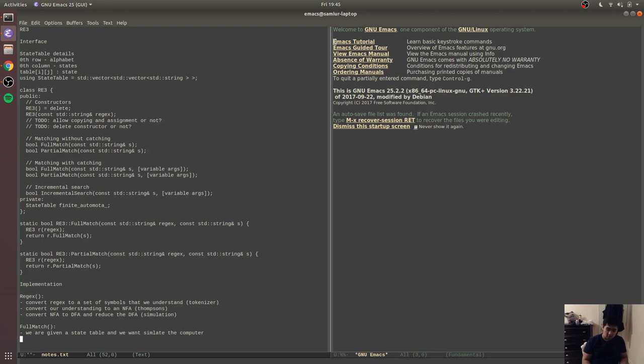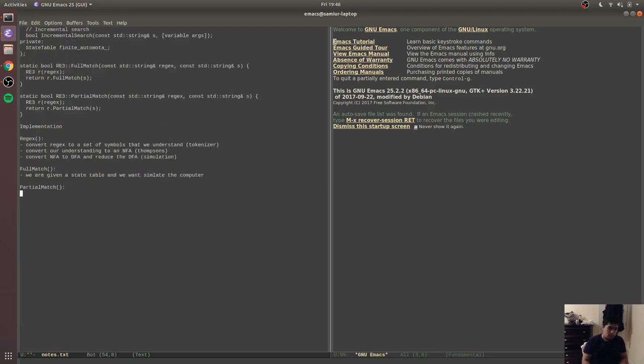Okay, so for partial match we should have this condition instead. While we aren't on accept, keep reading, and then if it turns out that we can't transition from a state, we should just return false. But in the case where we exit this while loop, immediately just return true. That's good enough. While we aren't on accept, keep reading. Keep reading here. Cruise on the string.